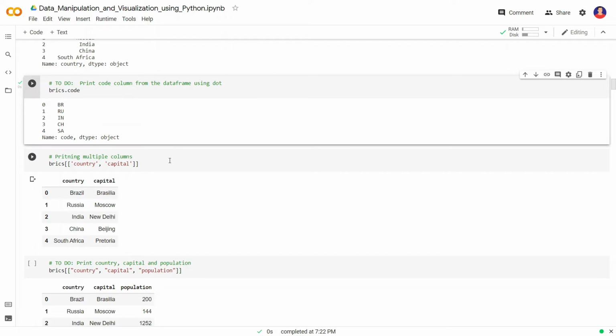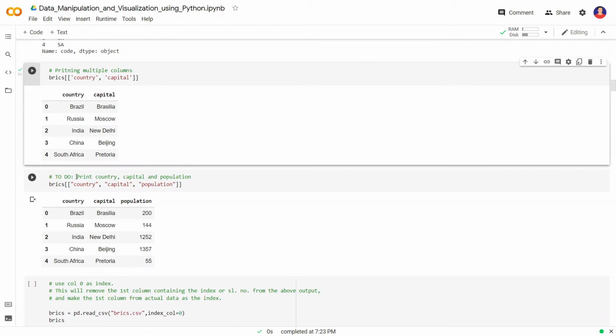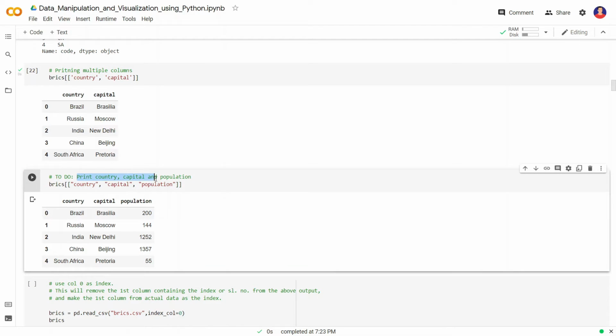Now we have to print multiple columns. In the case of multiple columns, what do we have to do? We specify the data frame name, and inside brackets we give another pair of brackets, and inside that pair we write the multiple column names that we want as output. So here we want the country and capital columns, so we write brackets, and inside that another pair of brackets, and then country and capital, the column names, and we get multiple columns as output. Now we have to print country, capital and population. We have to print those three. So we do it like before, and we get the desired output.